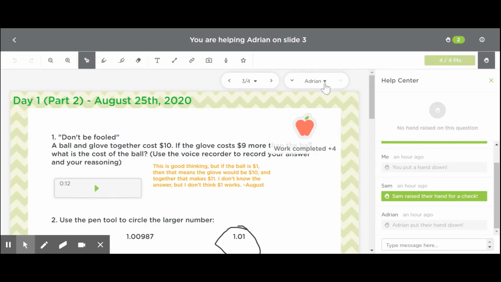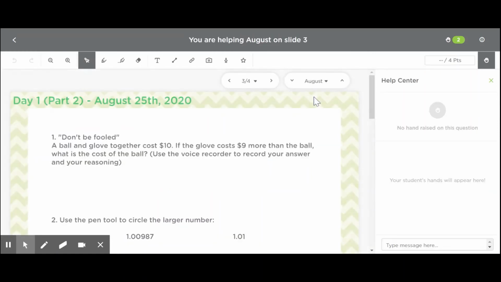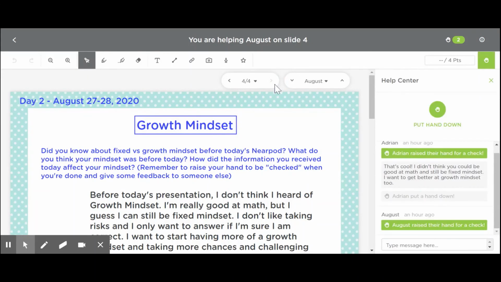We can use this tab to switch over to August's Classkick. Notice the green dot because Sam is still working on their Classkick. On August's Classkick, let's arrow over to the 4th page. As the teacher, we have the option to click on the hand to see this correspondence between students, don't forget. Here we can see that Adrian left some really nice detailed feedback for August.